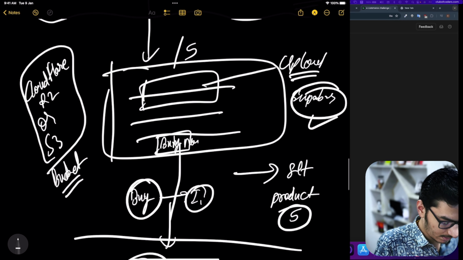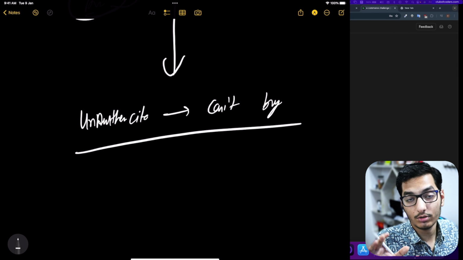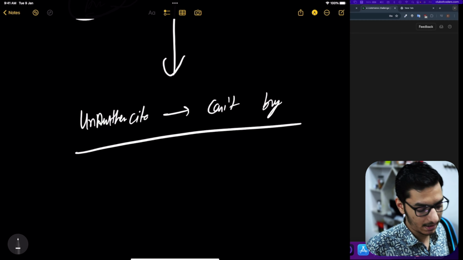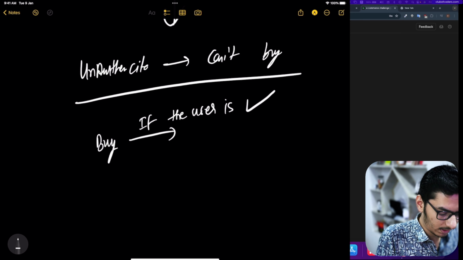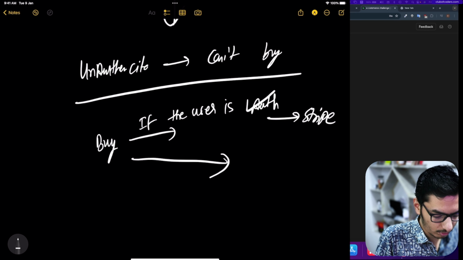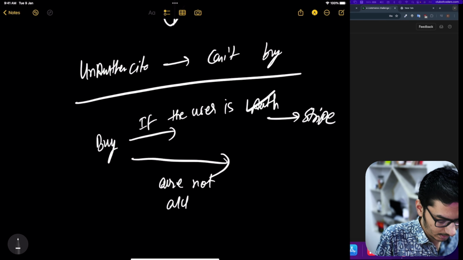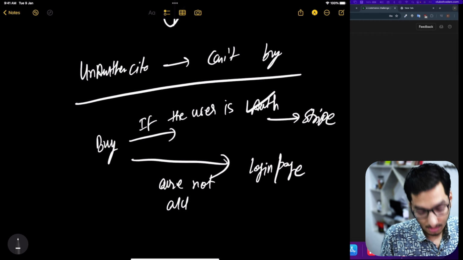There is one check before buying: an unauthenticated user cannot buy. We need to authenticate users before they purchase any item. So we will say buy now. When the user clicks the buy now button, if the user is authenticated, we will redirect them to the Stripe page. If they are not authenticated, we will redirect them to the login page. This is how simple it is.